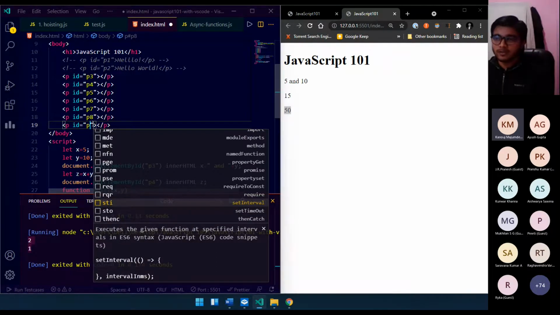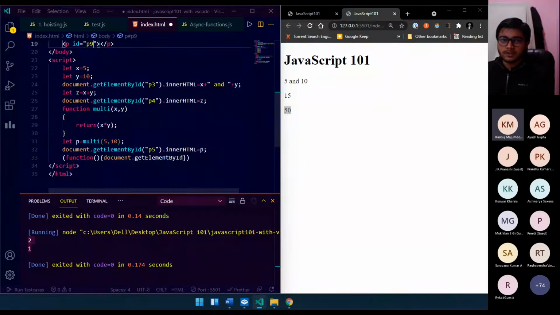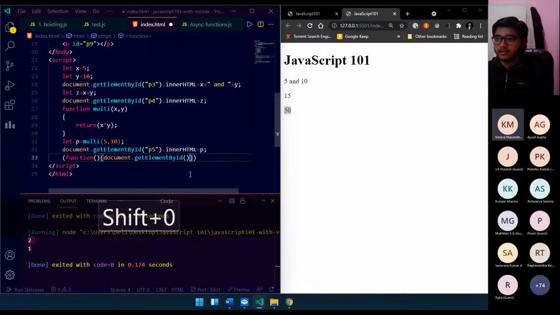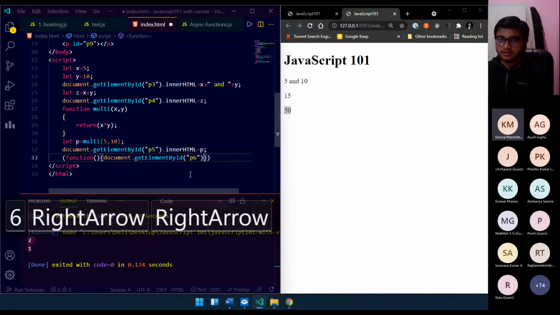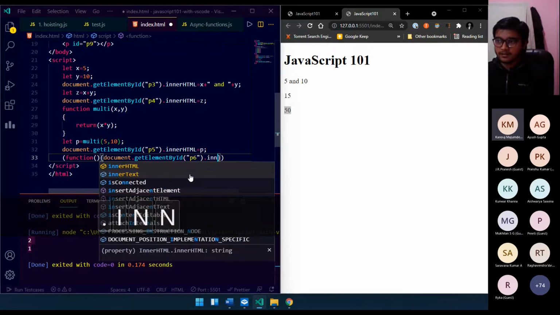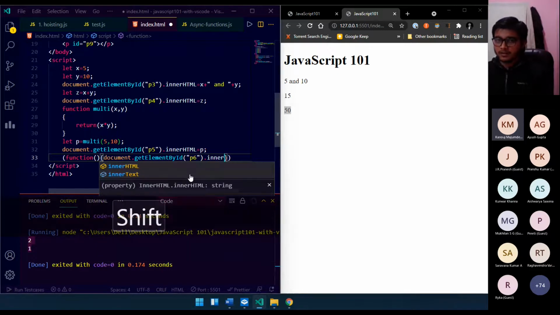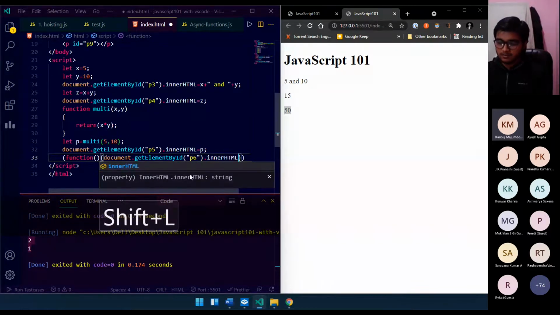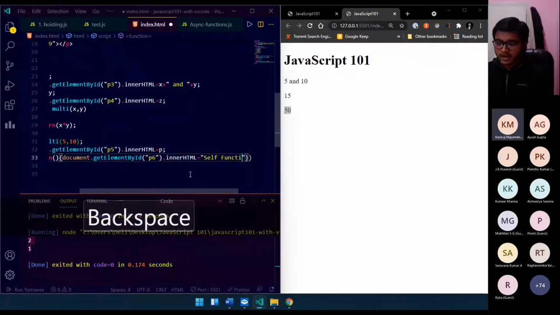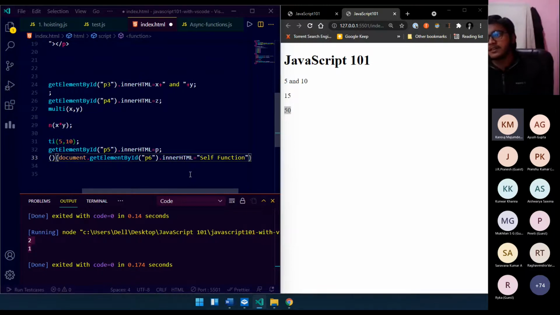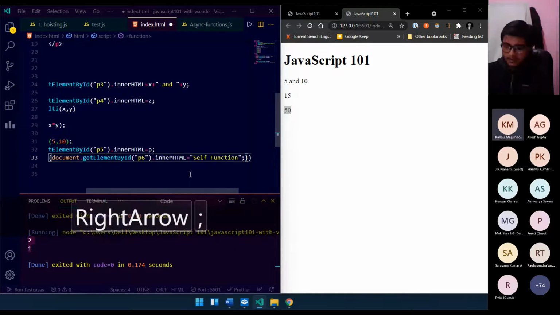We'll be using these variables, right? So document.getElementById, and the ID is p6 this time, and then I'm creating innerHTML equal to the self function I just wrote. So this is just the output. As I said, innerHTML shows the output, so I'm writing innerHTML and using an output function here. And here I can close this.